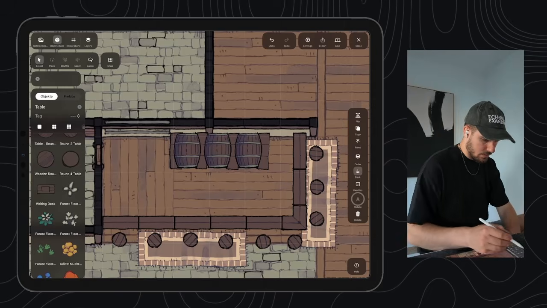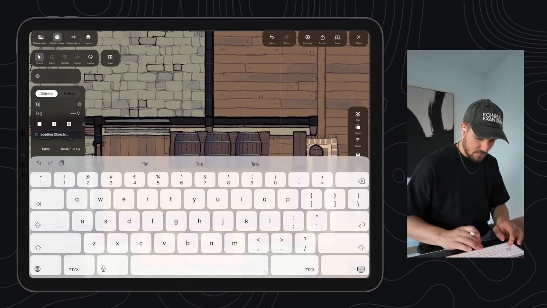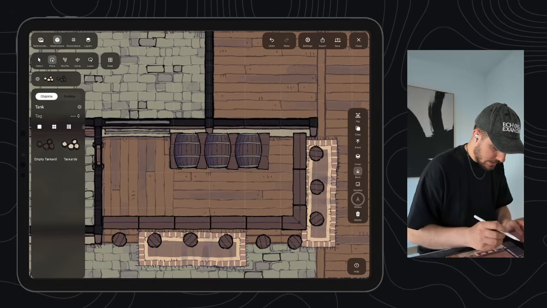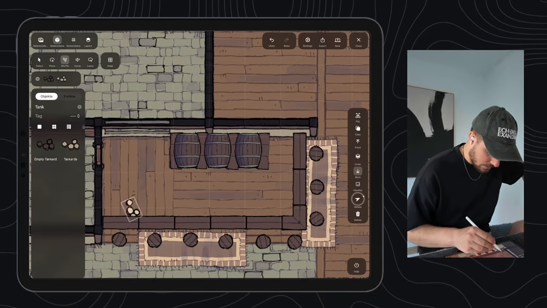So I think this is kind of cool. Let's just put maybe some tankards if we have some. And actually, yeah, let's do that. Let's do a couple ones.